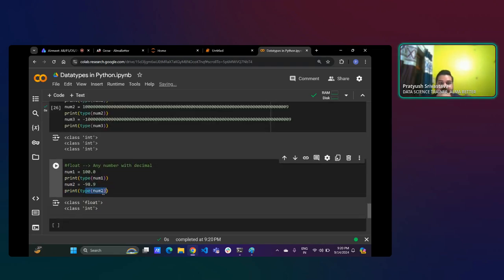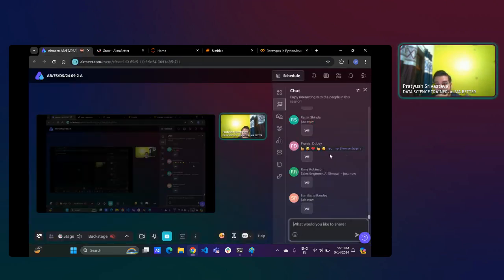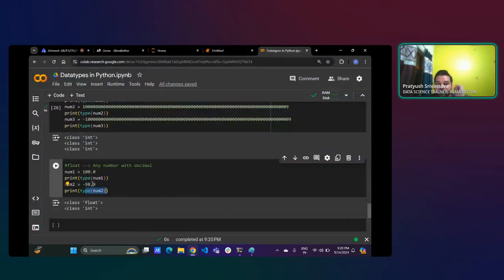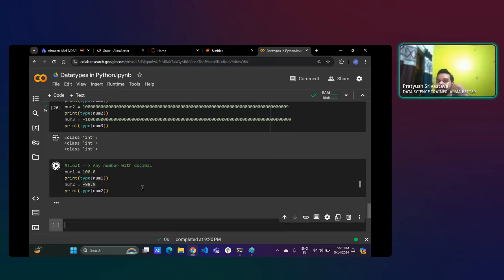This one, is it a float? Yes, it is a float. Why is it a float? Because decimal is there. So any number that has a decimal present, that is your float.